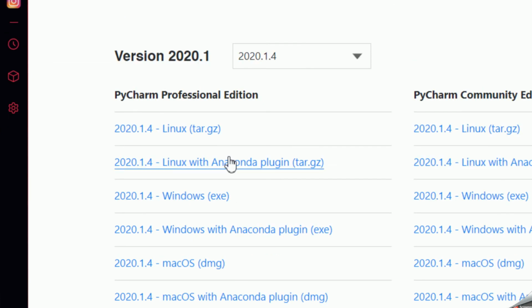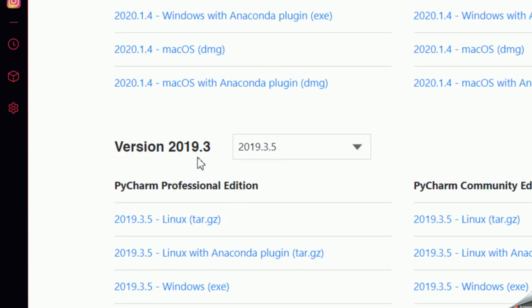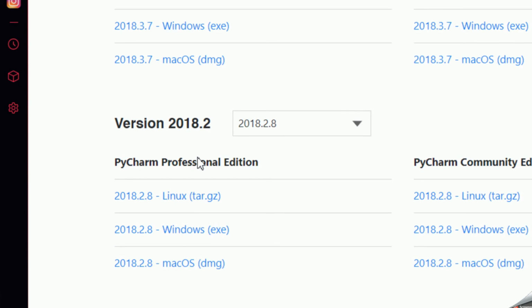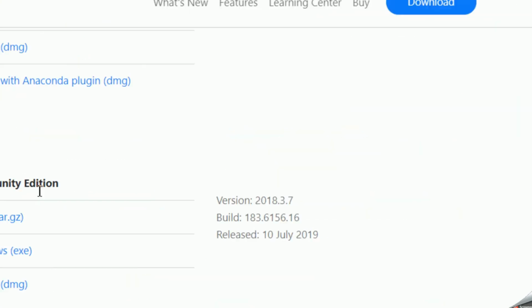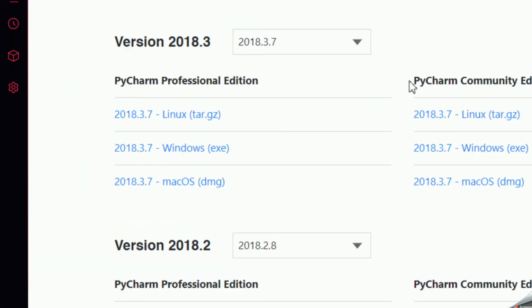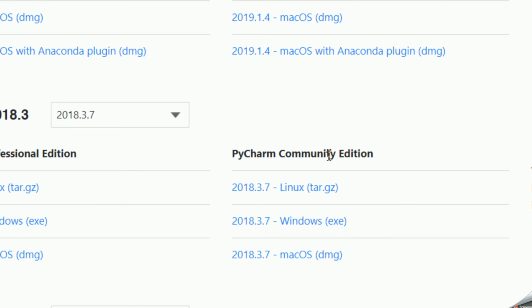We have to scroll down, and from here you can see this is the 2019 version. Just scroll down, and here we are, the 2018 version. If you are using a 32-bit system, then this is the most suitable version for you. In this also you have two different types, professional edition and community edition. Remember, professional edition is usually a paid edition, and our target is to use the free edition, hence we will be using the community edition.